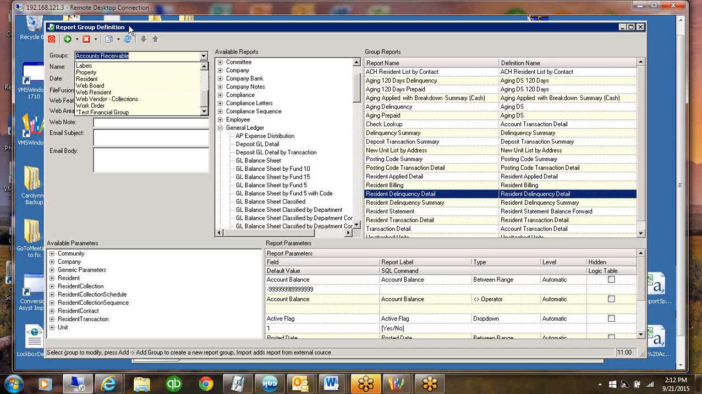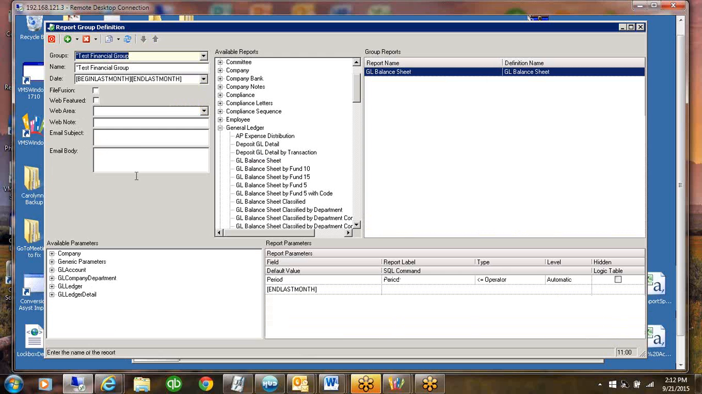Now, once I get out of report groups and come back in, this test group will be on top. Okay, so I have a balance sheet. I don't really want to call it GL balance sheet, so I'm going to move that over there.